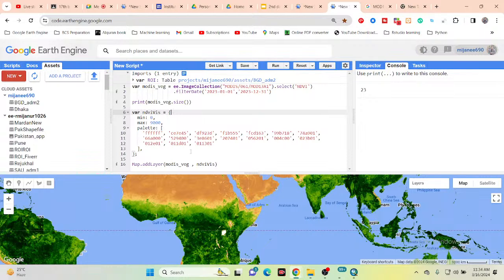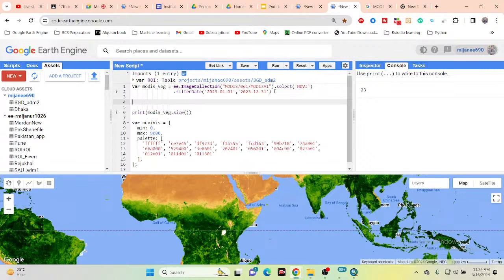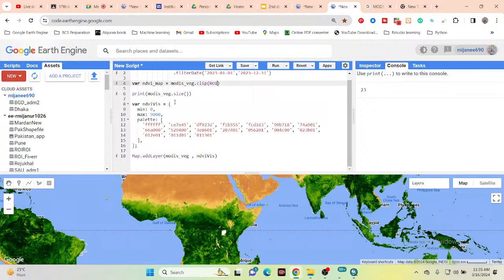So at this time you can see what the problem is. I take a variable, suppose NDVI map. I want to create it from these total 23 images, and when I clip these 23 images with my study area, suppose ROI, I also want to show these things. I want to add a layer about this map. Simply copy and paste here and click run.